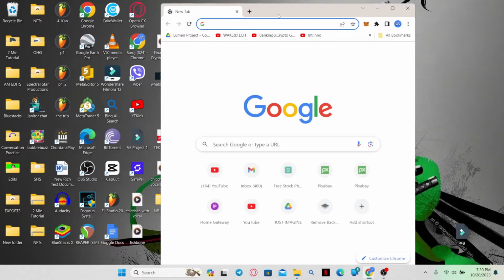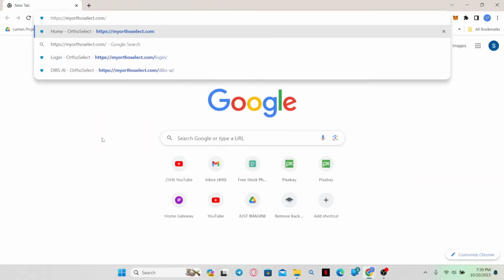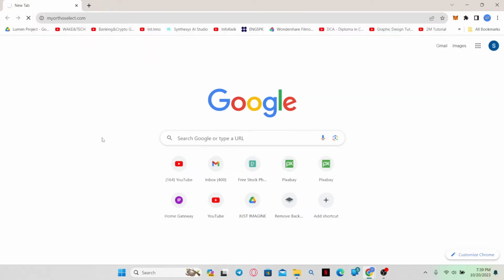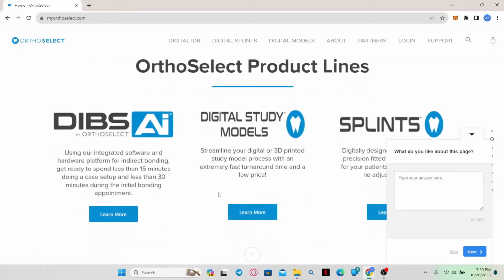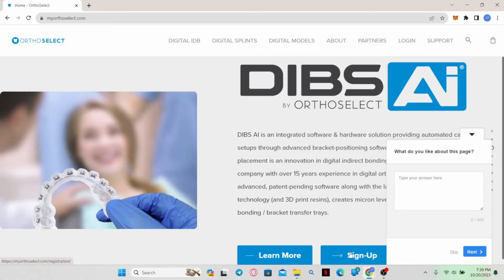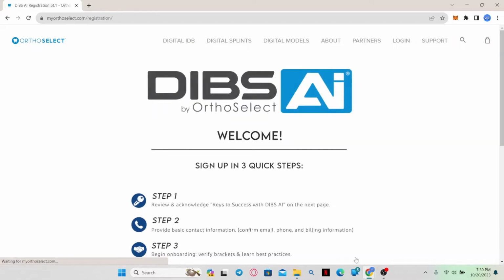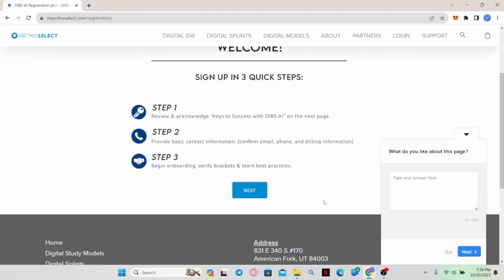First of all, just open up your web browser and then in the address bar, simply type in myorthoselect.com and press enter. You will now be taken into the website for Dibs AI. Just scroll down from this website and you will find the sign up button underneath Dibs AI. Go ahead and click on it and you will be taken to the registration page.